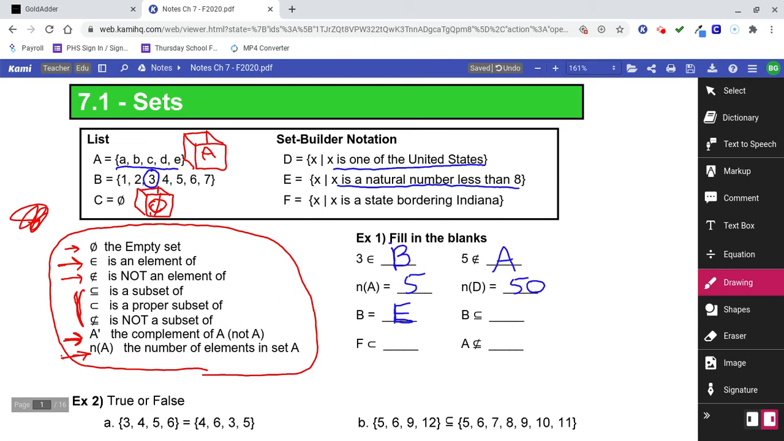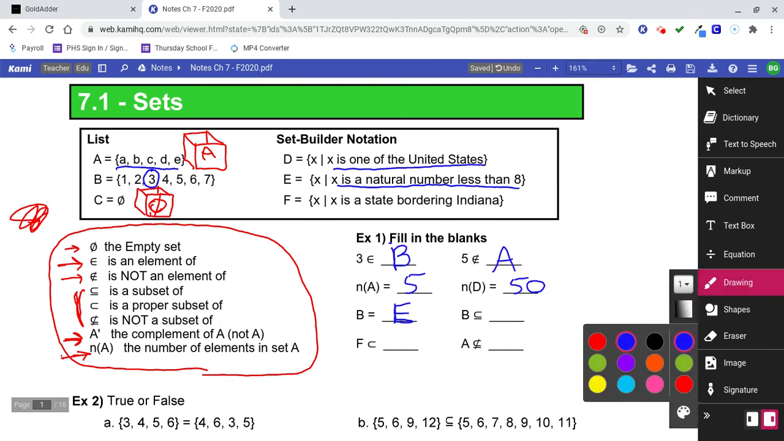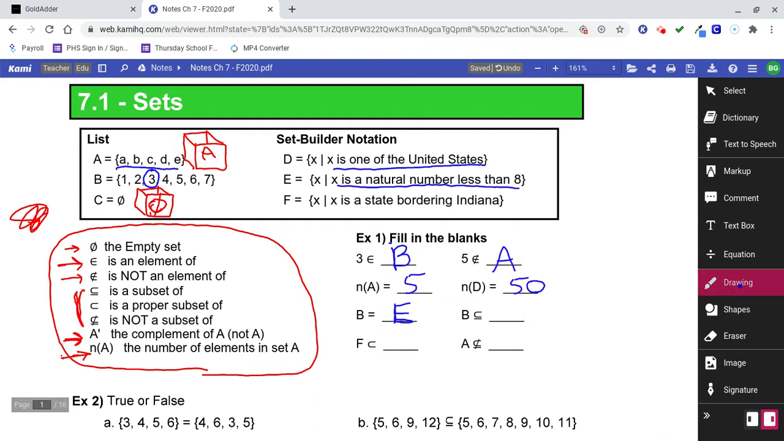Now we talk about subsets, and again, I said this before, but I think subsets is probably the hardest part of this. Look at F first. F, talk about a state bordering Indiana. So if you think about Indiana, okay, you've got Michigan up here, and you've got Ohio over here, Kentucky down here, and Illinois over here. So we can see that there are 4 states bordering Indiana, but that's set F, if you listed out those 4 states. F is a subset of set D. Think about it.